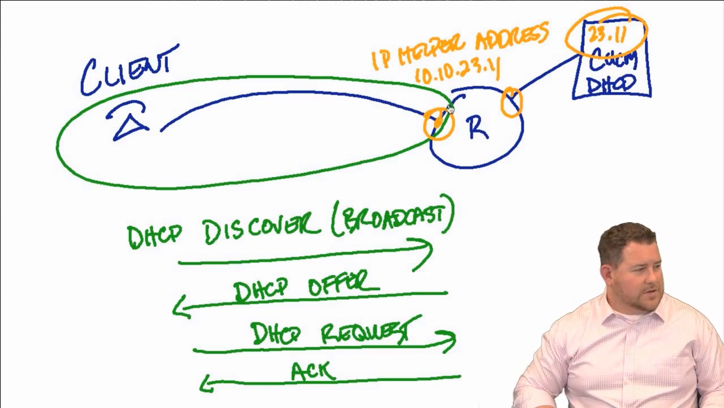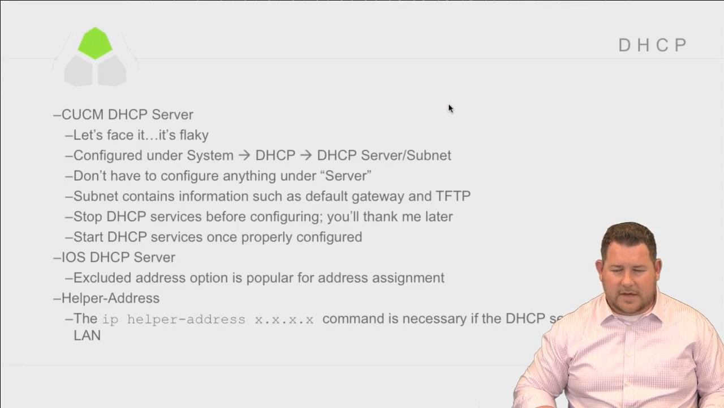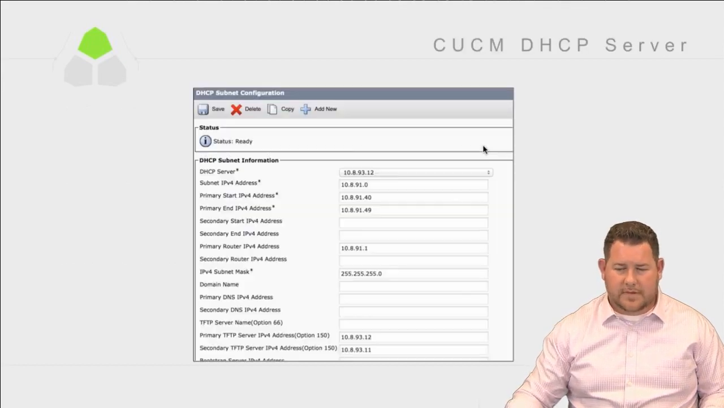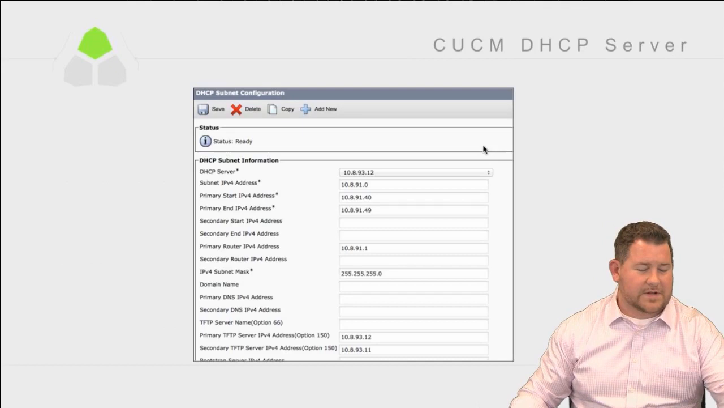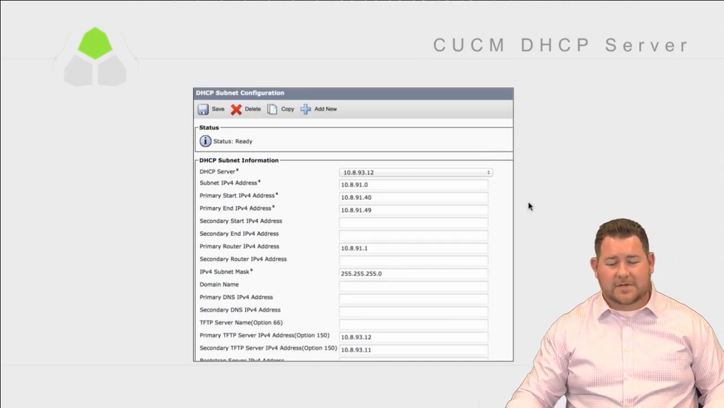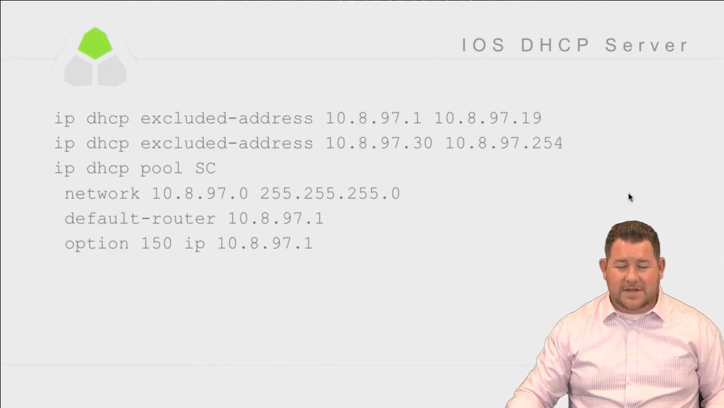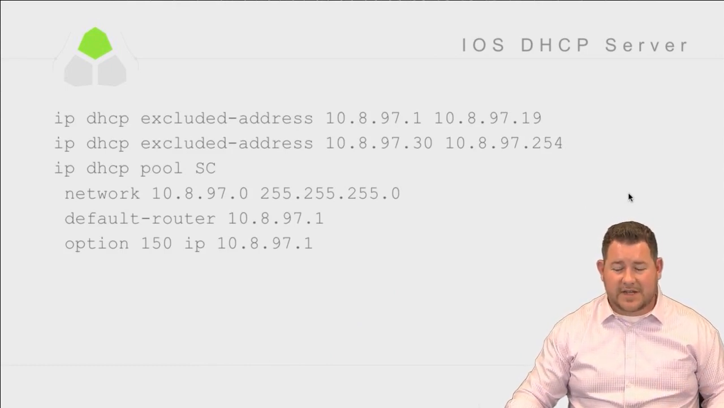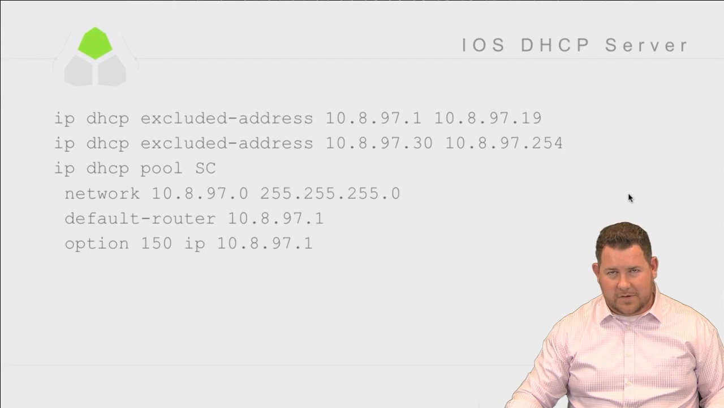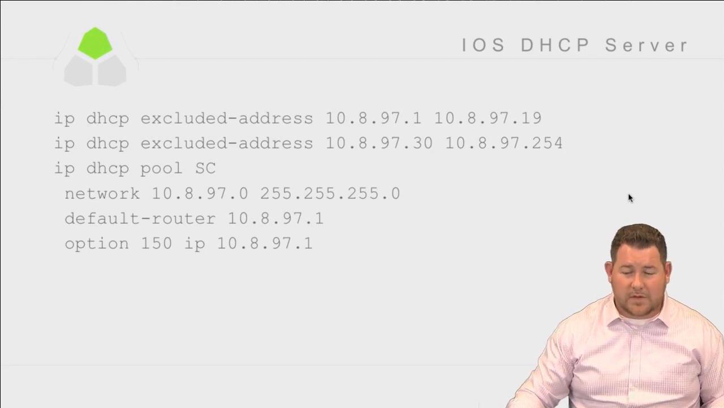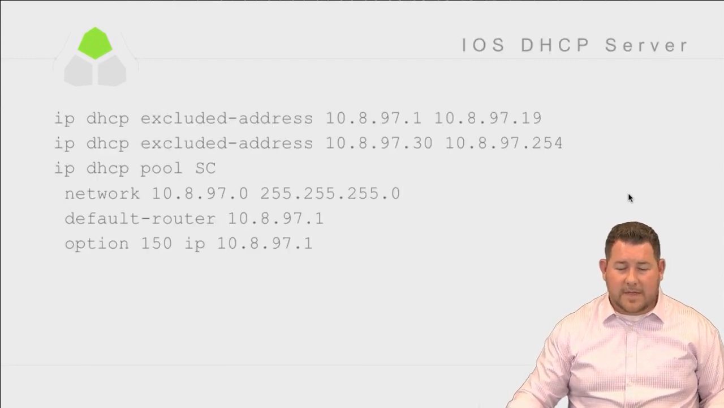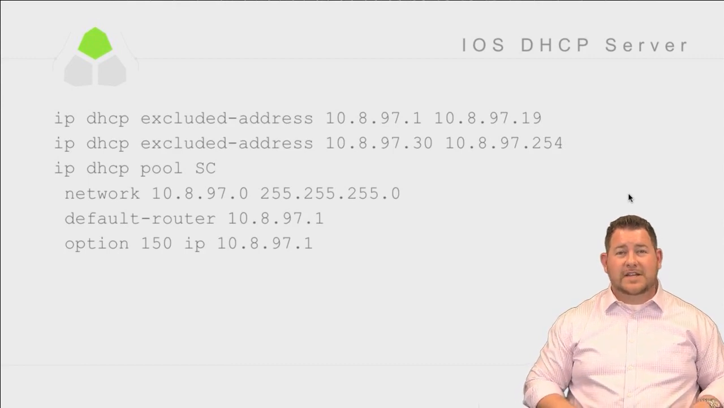All right, so let's go to the slides here and go through a little bit more. This is an example, once again, of the DHCP server itself. Kind of skip quickly through this because I already kind of demoed that out. And this, once again, is an example of an iOS DHCP server. So we've got our excluded addresses in there. We've got our DHCP pool and so forth. And that really is all there's going to be to it, to the DHCP configuration.